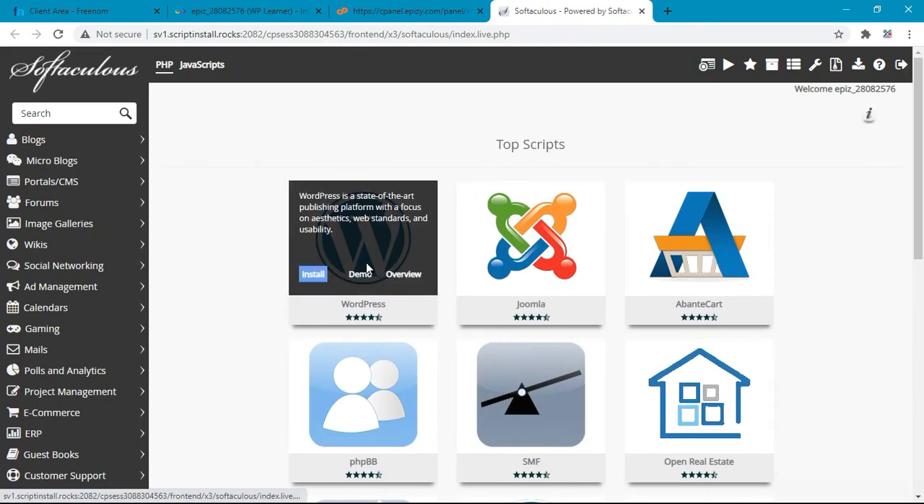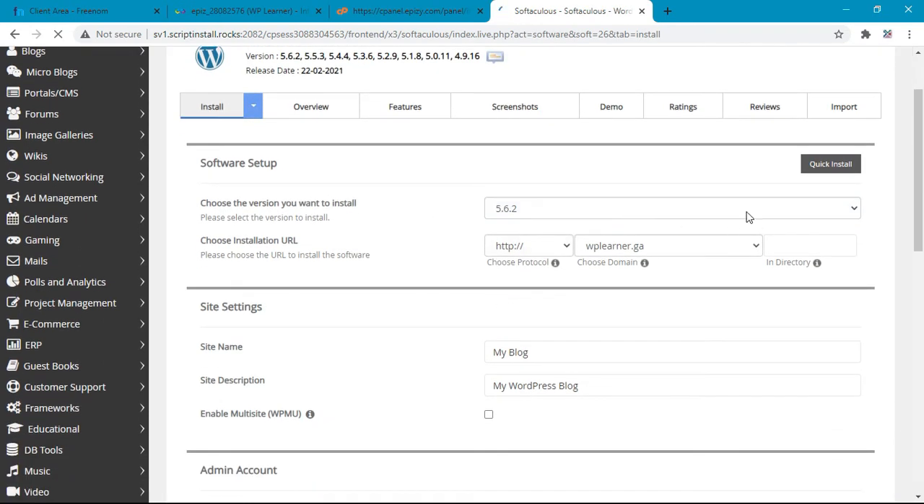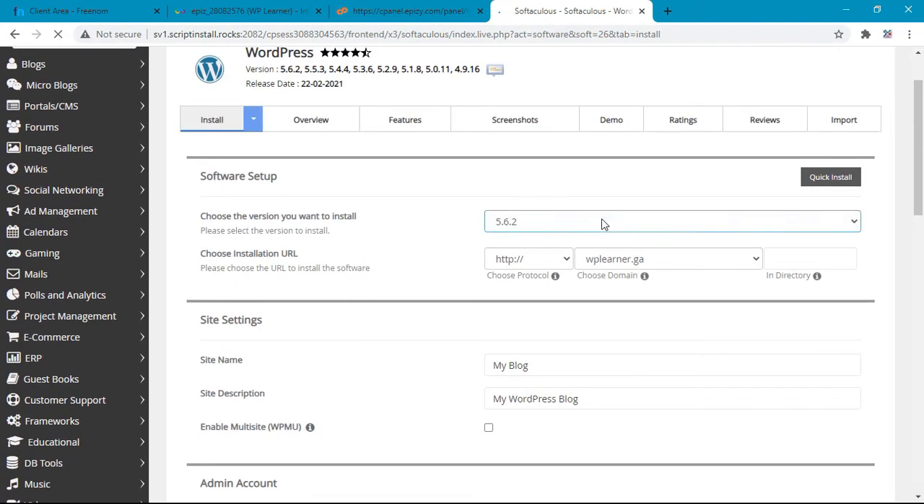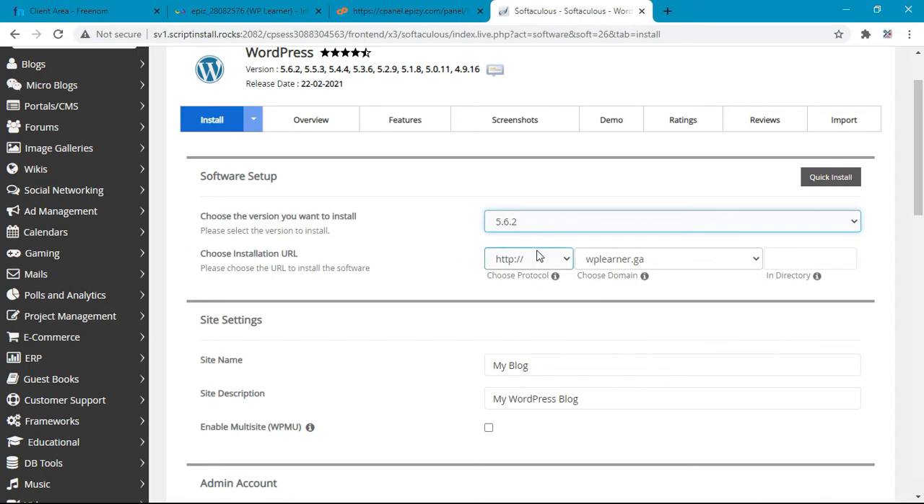In Softaculous, click on WordPress Install, and in the install option, this is a very important step. Don't hurry in this step. So the version will be the latest version. In the installation URL, be careful here.